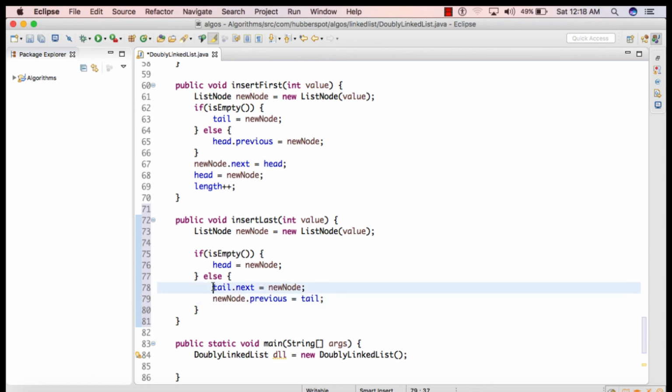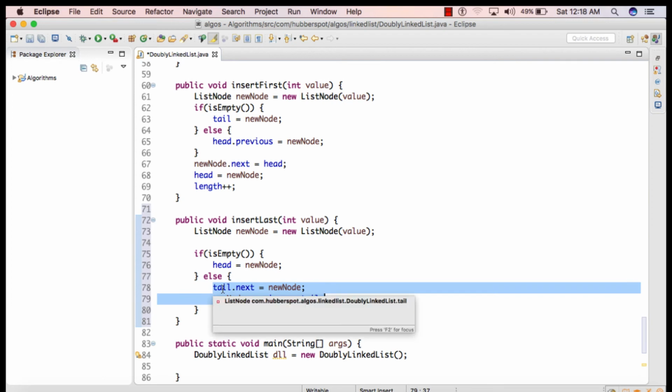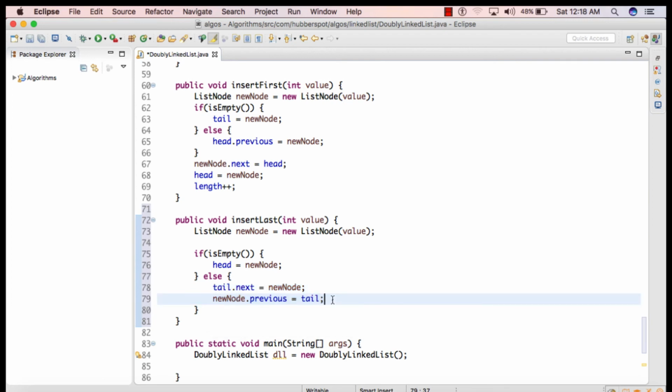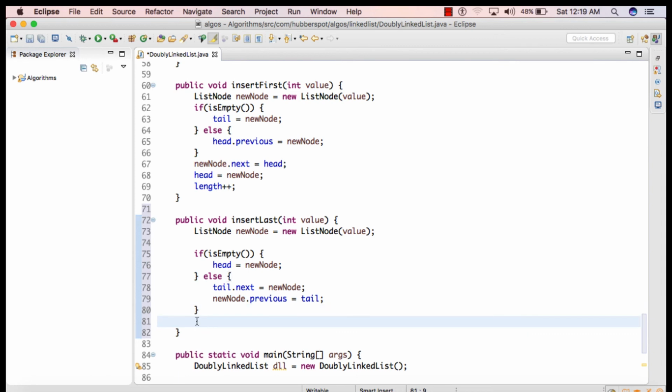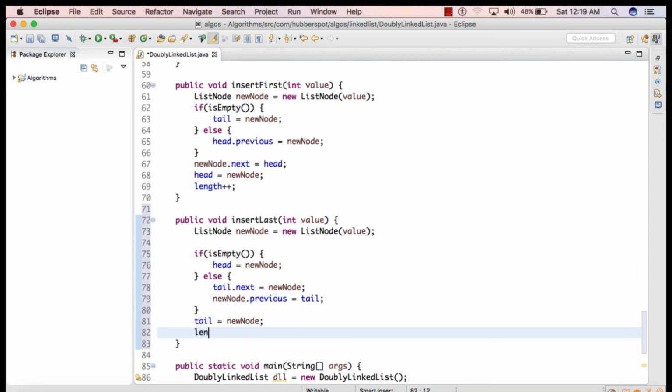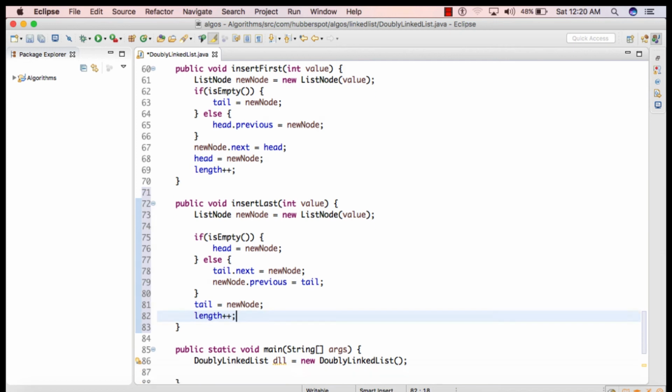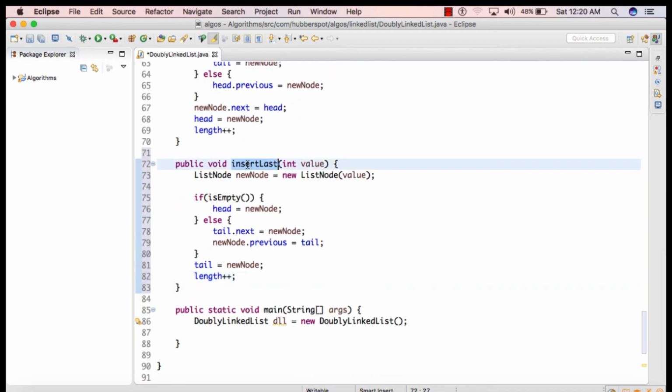So in the else part we are doing this because this new node and the tail will refer to each other, and once they refer to each other, the new node is a part of the doubly linked list. And finally in the last step we'll reassign tail to point to this new node. So tail will now point to new node, and at the last we'll increment the length of the doubly linked list by 1. So friends, this is the code for inserting a list node at the end of a doubly linked list.